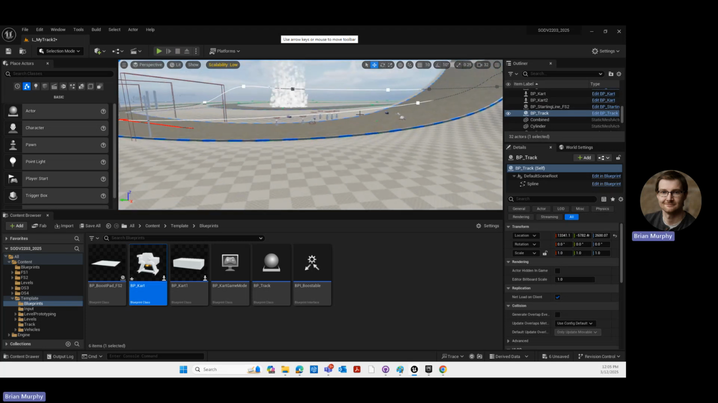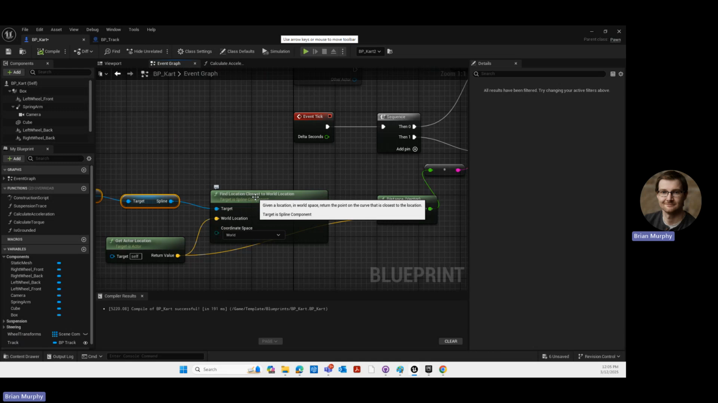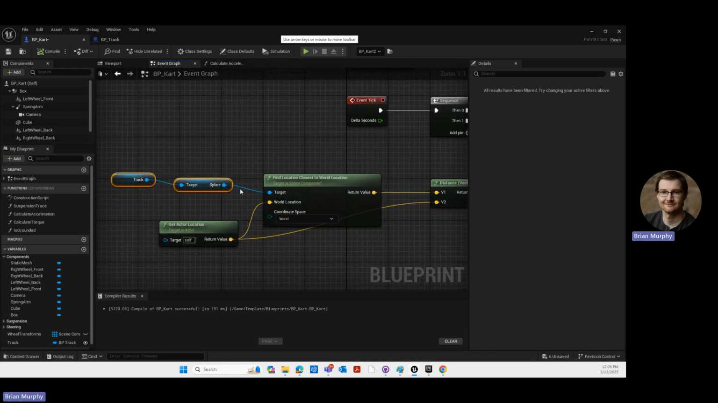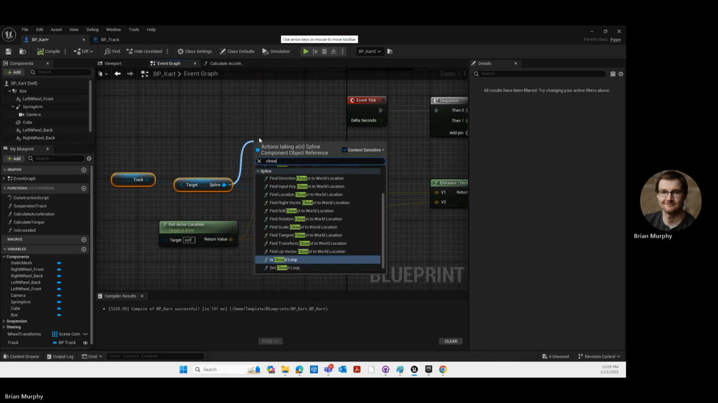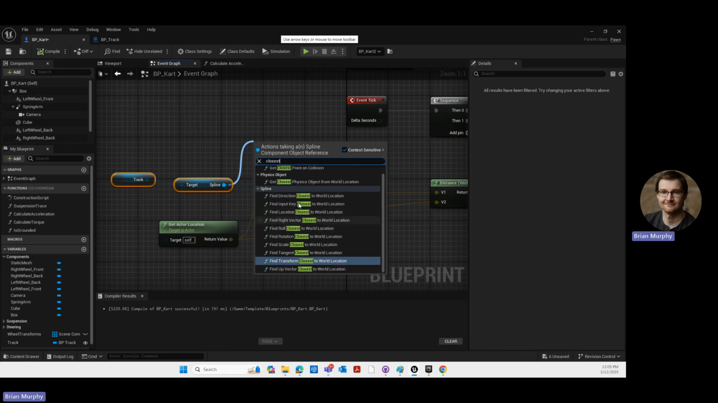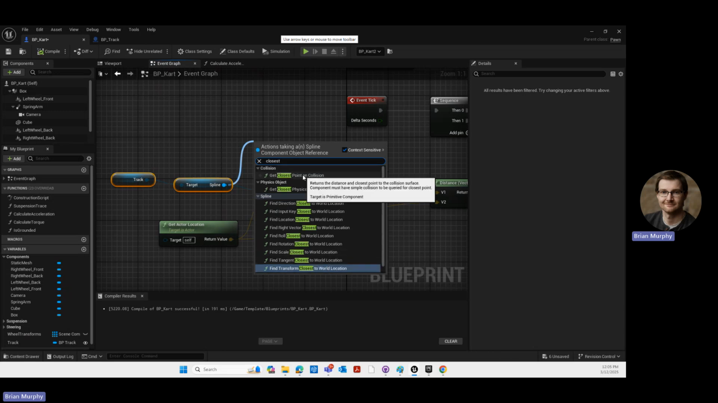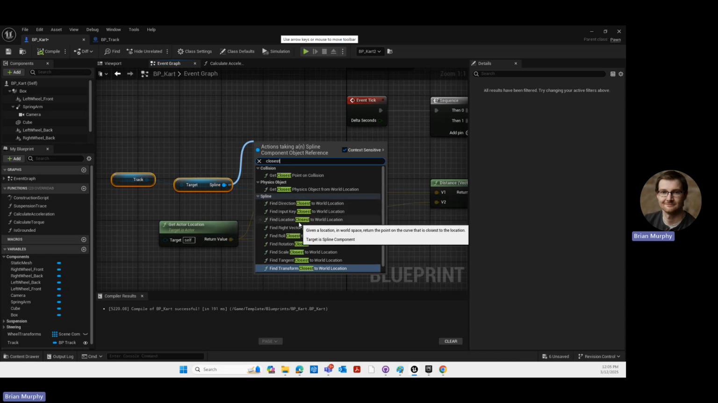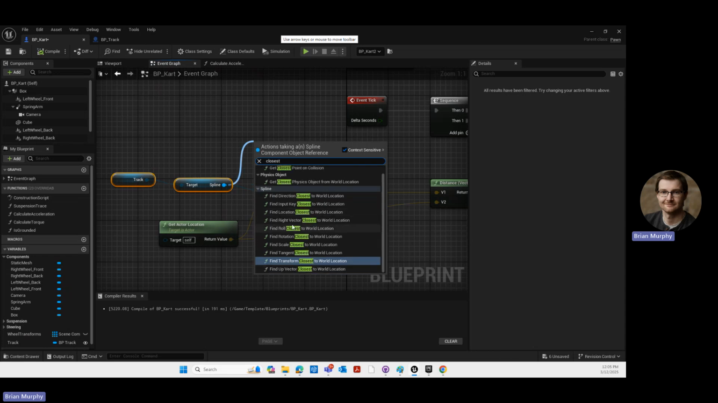It's saying 700. I'm wondering if find location, given a location in world space, return the point on the curve that is closest to it. Closest. Find tangent from closest point on returns the distance and closest point to the collision surface. No. Find direction closest to world location. Find location closest to world location. Yeah, this would be my guess.